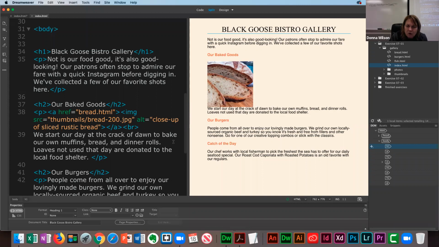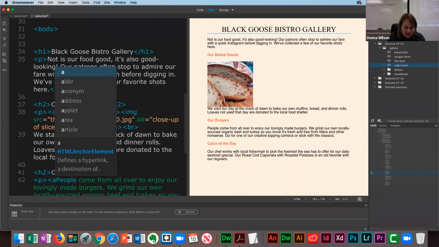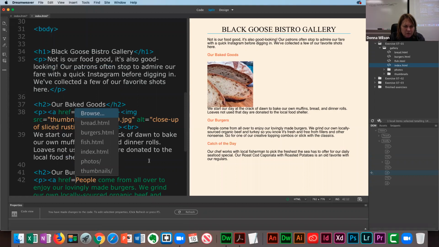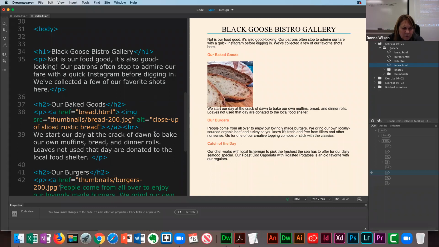So the next one is our burgers. If you look at how they did this one, our baked goods, there's a paragraph, and that's where the anchor tag goes. So I'm going to go right here before people, and I'm going to create an anchor tag. And remember, I have to have an href equals, and look, it's letting me browse for it. Do you see one that I want? We want the thumbnails because we want burgers-200. So I'm going to click this one, and it already put it there for me.